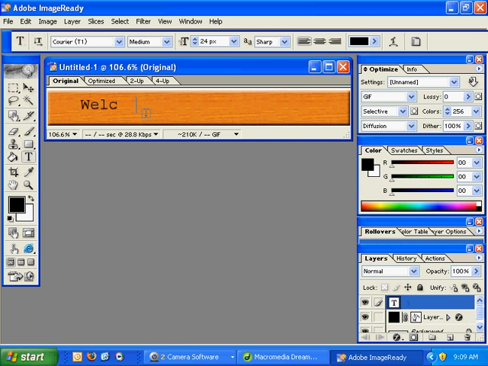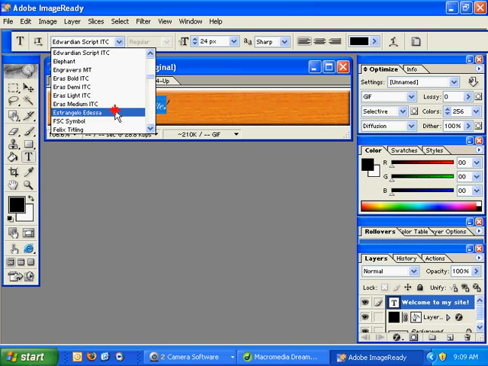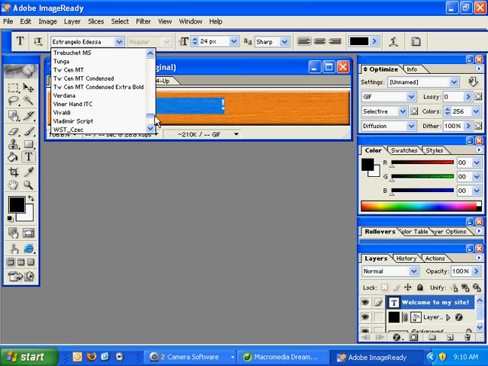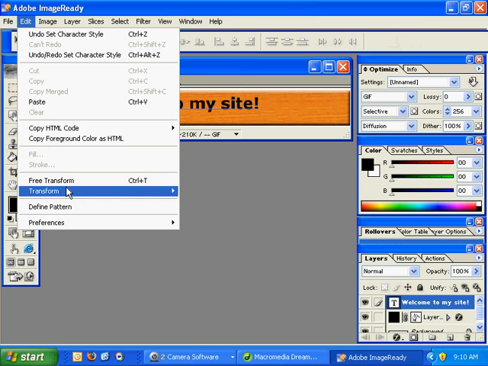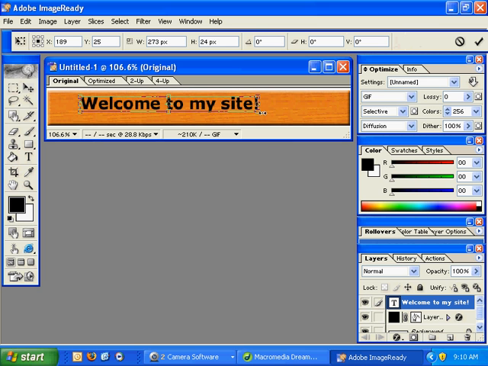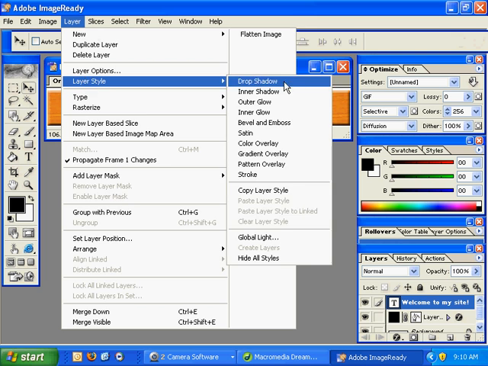Say, welcome to my site. I might highlight it on the keyboard, and change the font to make it look a little bit better. I'll go down to Verdana, that's a pretty easy to use font. Alright, might want to go up to Edit, Free Transform, make it a little bit bigger, and move it around, press Enter. Up to Layer, down to Layer Style, over to Drop Shadow.